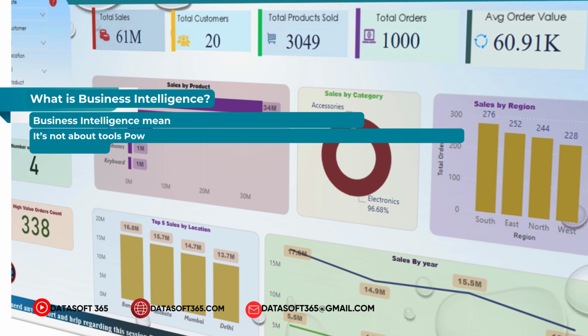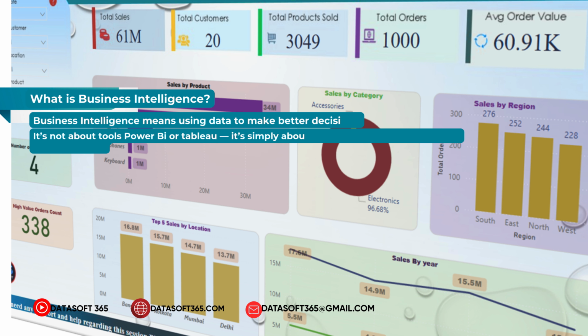What is business intelligence and why do we need Power BI? So let's understand a simple definition of business intelligence. Business intelligence means using data to make better decisions. It's not about tools like Power BI or Tableau. It's simply about getting meaningful information from your data.